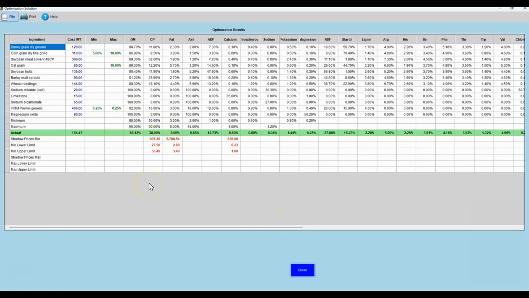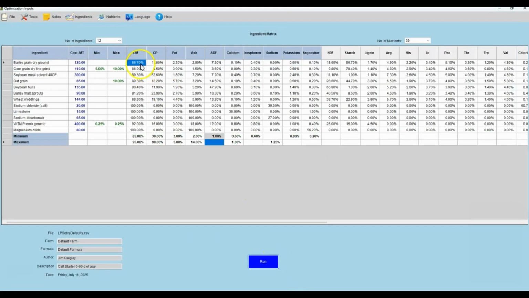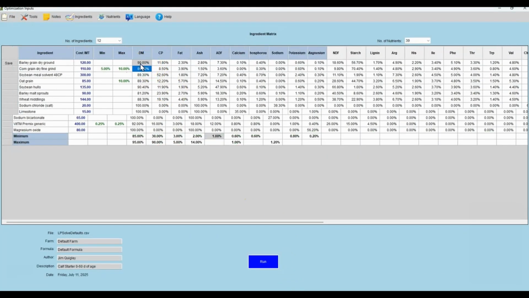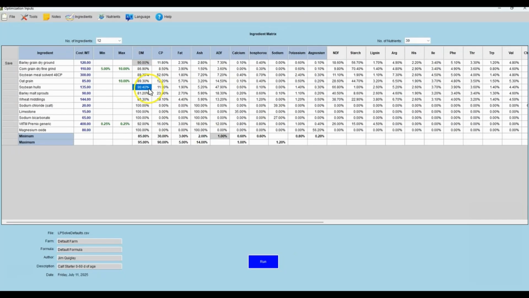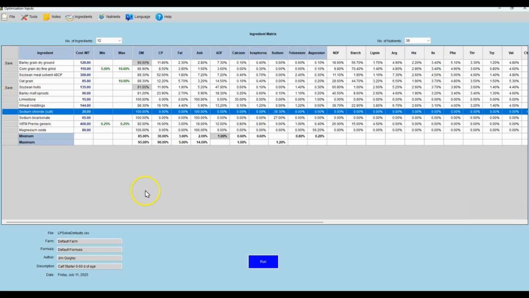You can change the nutrient composition of any or all of the ingredients, change the ingredients included in the matrix, add, delete, or reorder ingredients within the formula. The knowledge base contains more information about ingredients, nutrients, setting up formulas, printing results, and file management.